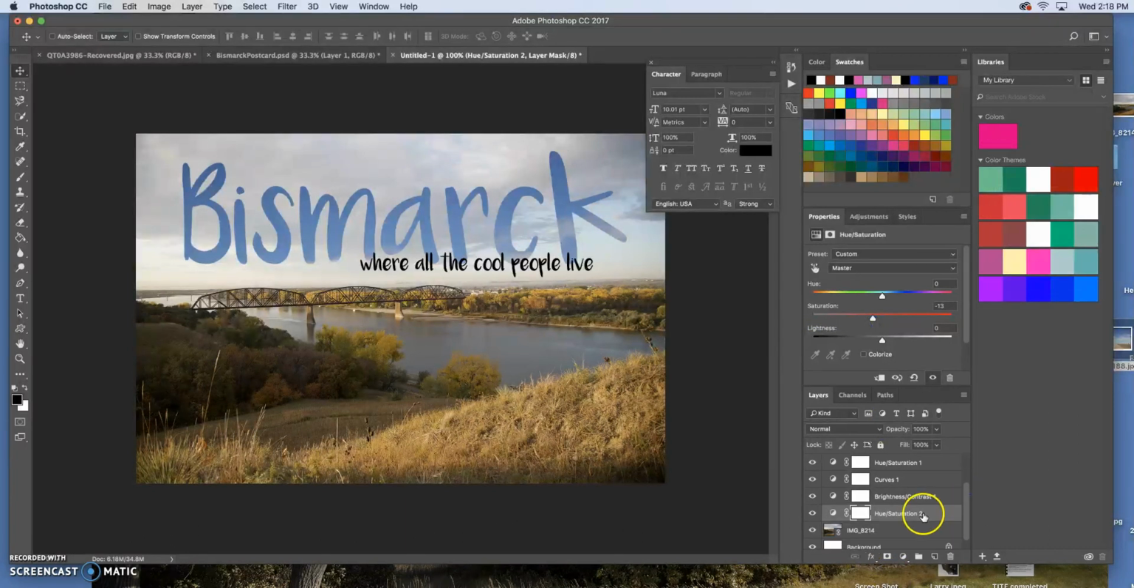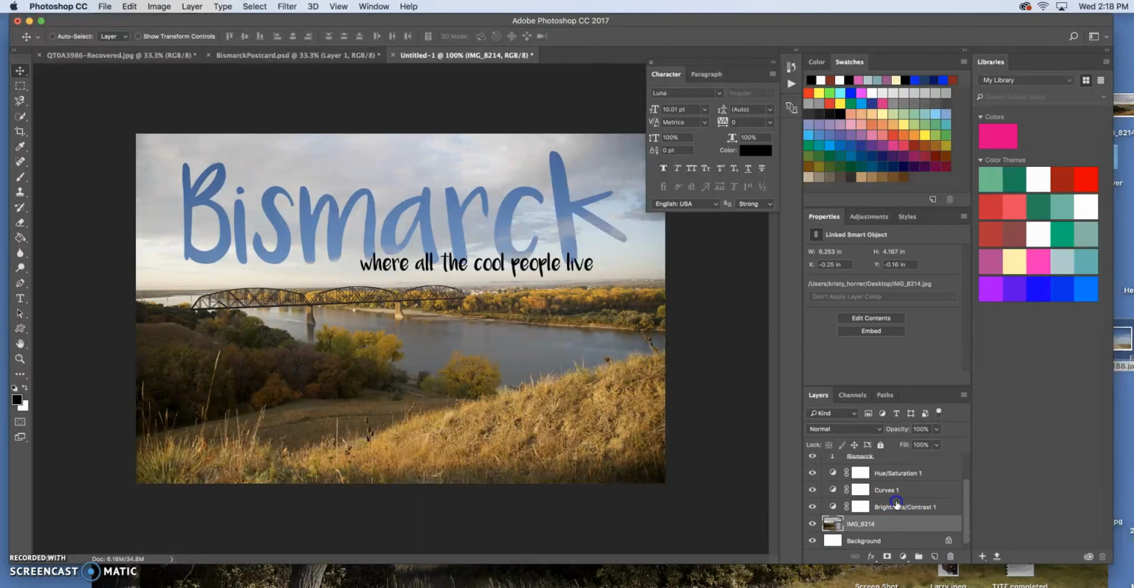I don't want to keep that, so what I'm going to do is, I applied this adjustment layer. This is the one that I just created. I'm going to click and drag this down to the trash. You could also click on it and hit the delete button on your keyboard, and that would do the same thing.